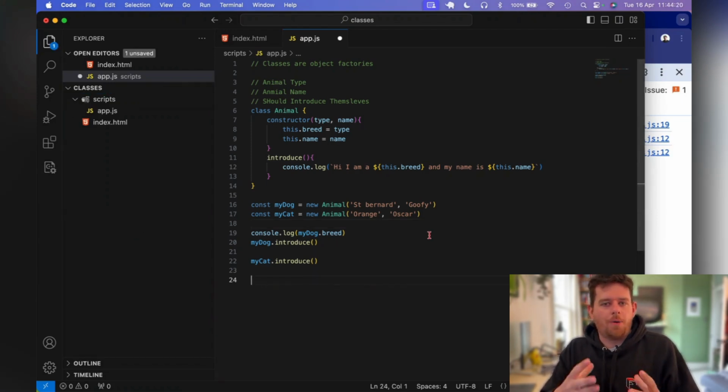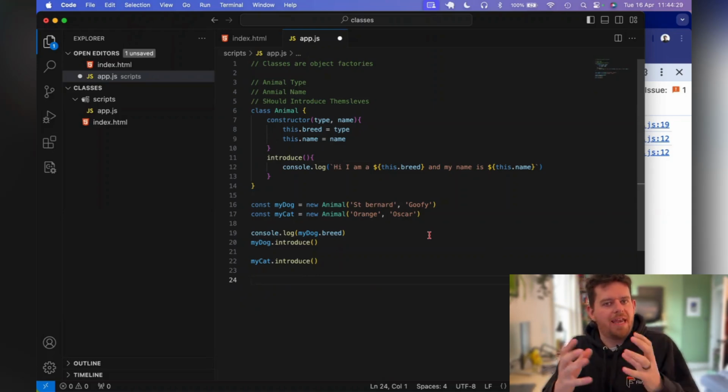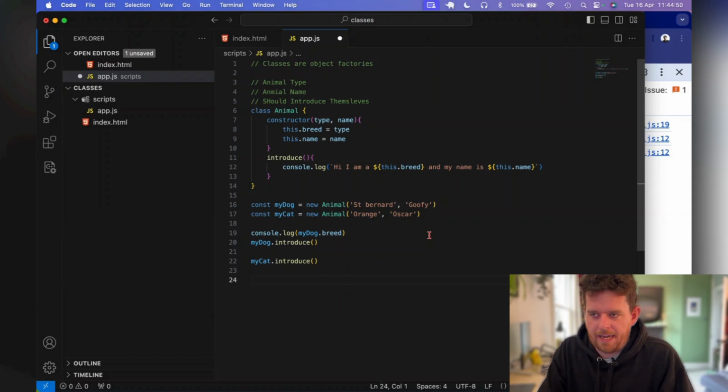Okay, so we've got our animal class now. That's kind of a parent class. That's kind of our top level class. All animals will have a breed and a name, and they can introduce themselves. But what if we wanted to be a bit more specific later on? Well, we've made our parent. Now what we can do is we can make children, or we can make child classes. So let's have a look at how this works in action.